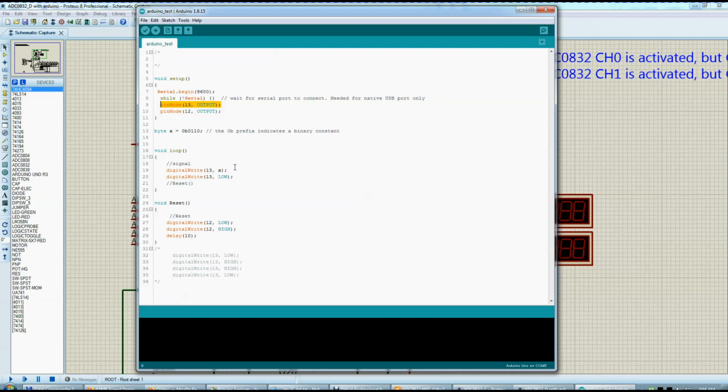It is sending a burst, a single byte with 4 bits in it. So the byte is 0110. This is the byte, and the bits are these numbers, 0, 1. So this is bit 1, bit 2, bit 3, and bit 4.